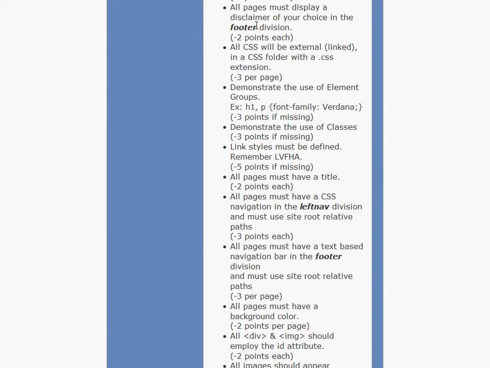All pages must display a disclaimer of your choice in the footer division. All CSS will be external. In other words, it will be linked and it will be in a CSS folder with a CSS extension. Demonstrate the use of element groups, so that's a CSS thing. Demonstrate the use of classes, another CSS thing. Link styles must be defined, and all pages must have a title.